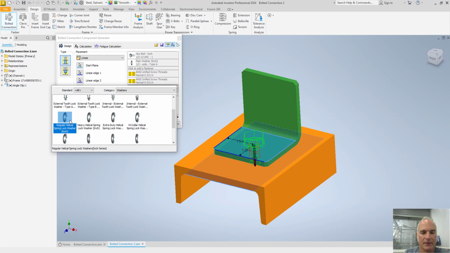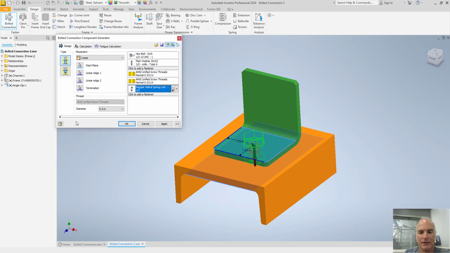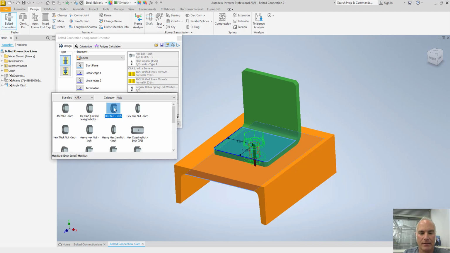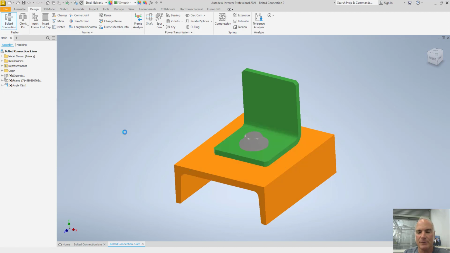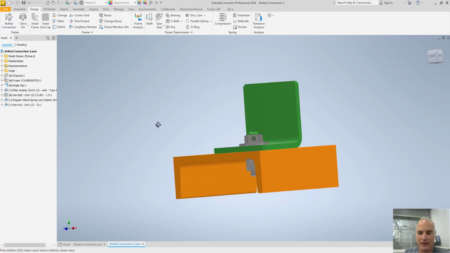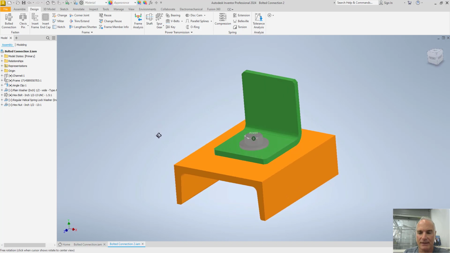So I'll say a regular spring lock washer inch, and then I also want a hex nut on the bottom as well. And when I choose OK, it automatically drills my hole and puts everything in place the same way as it did before.